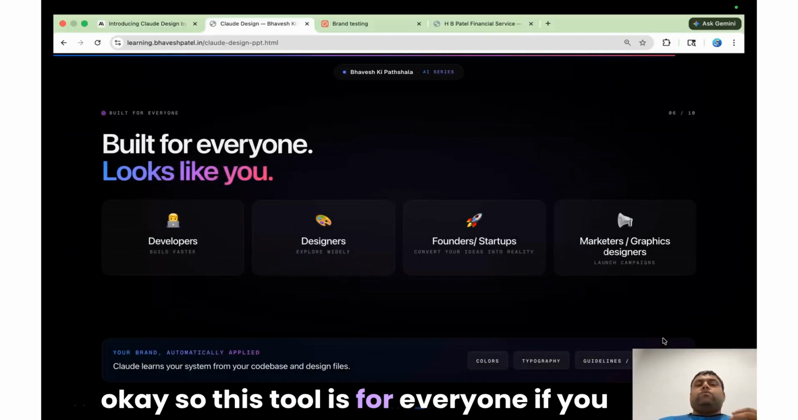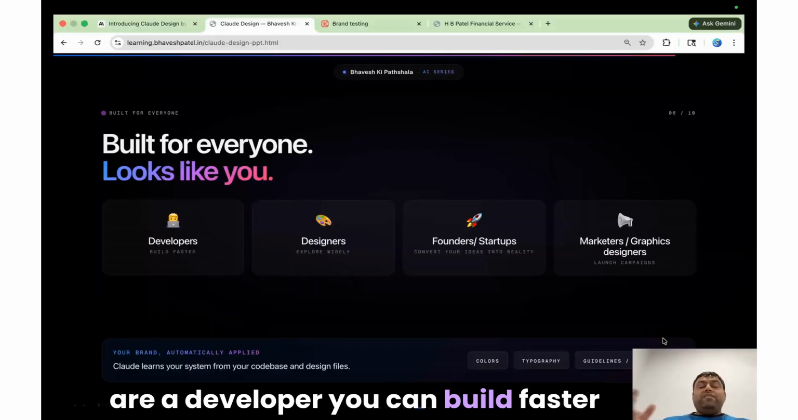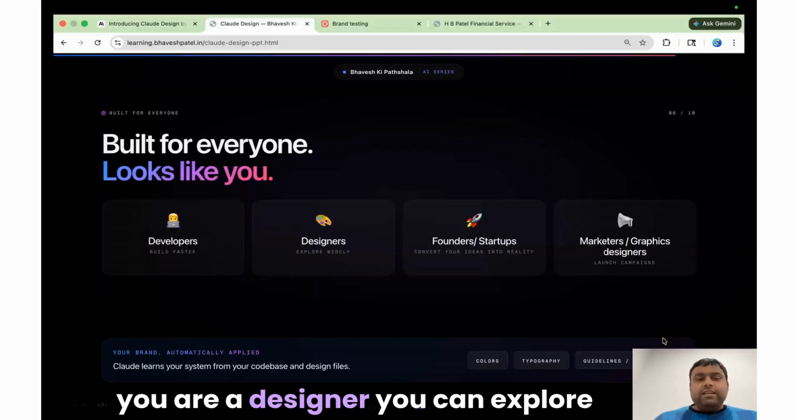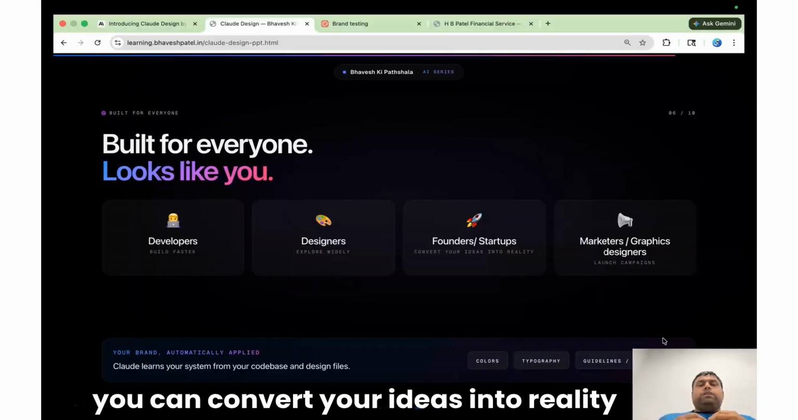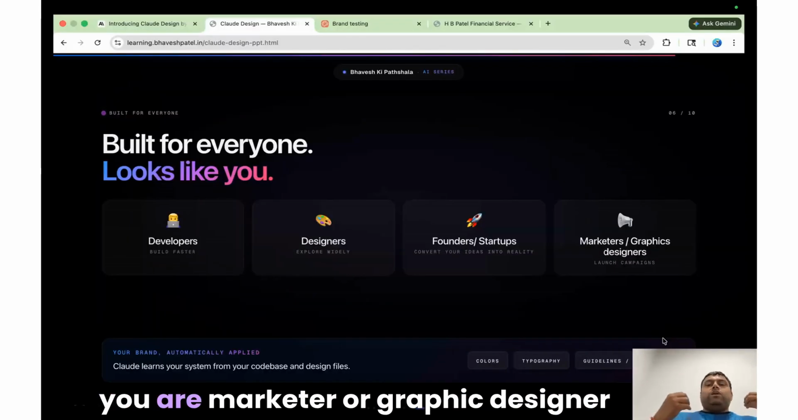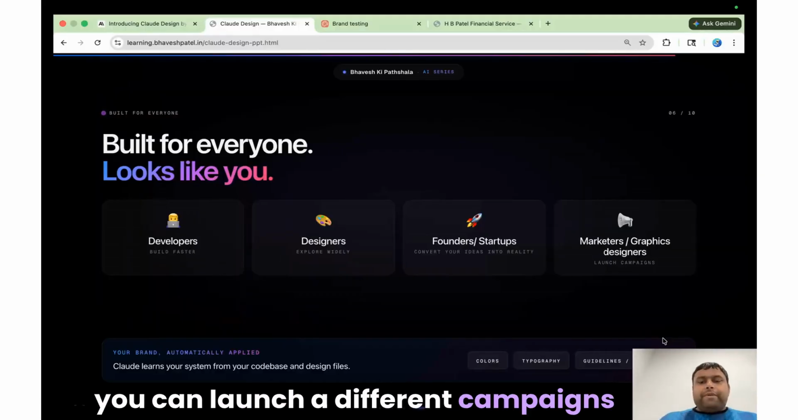this tool is for everyone. If you are a developer, you can build faster. If you are a designer, you can explore more possibilities. If you are a founder, you can convert your ideas into reality. If you are a marketer or graphic designer, you can launch different campaigns.